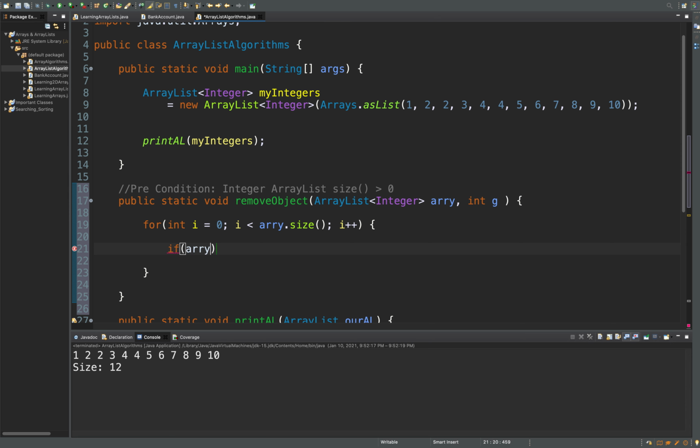So we do array.get, not size, and then we get the value that it's currently at, and then we see whether or not it is equal to the target value that we have here. So let me relabel this as target. If the value that we're at is equal to the target value, then I want to remove that value. We remove the value through the ArrayList remove method, array.remove.